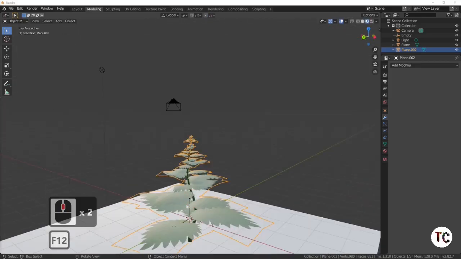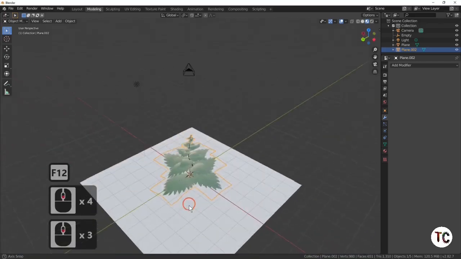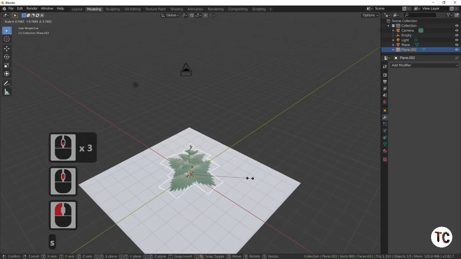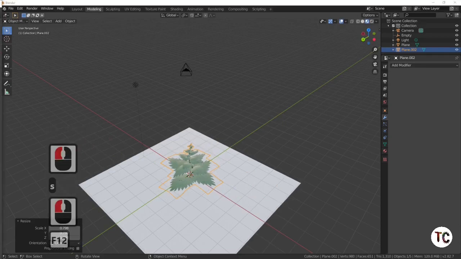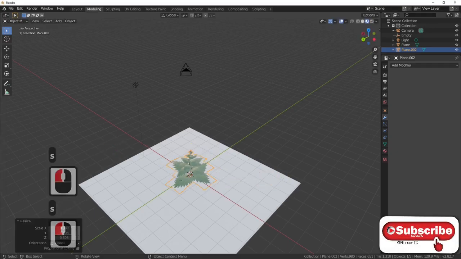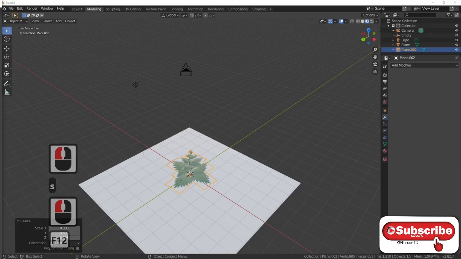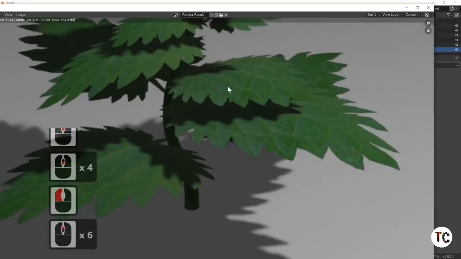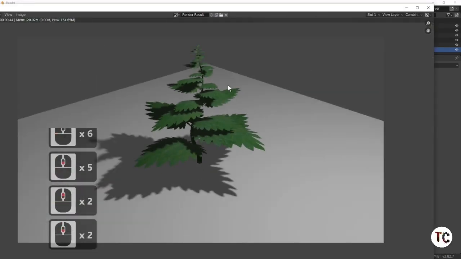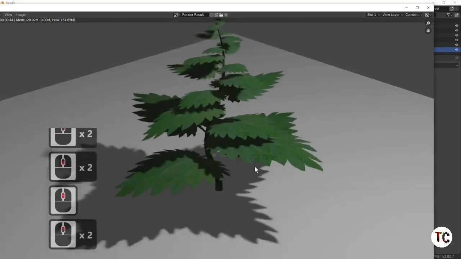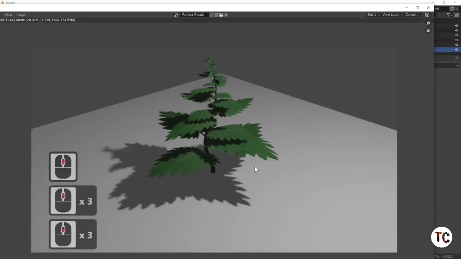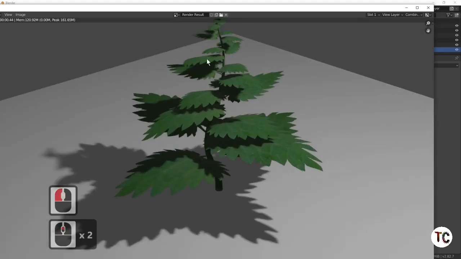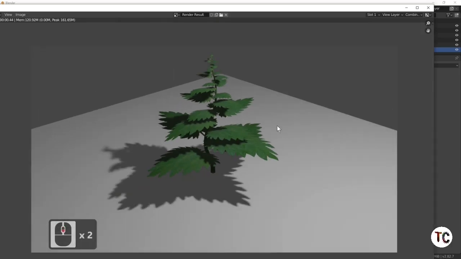There's my nettle. If I render that, I'm just going to scale it down slightly so it fits better. If I just render that, scale it down a bit more, my nettle's a bit too big, F12, and then if I just fetch this up, render so you can see it. As you can see, we've got an actual nettle plant, which will be good for any game or background. The shadows, you've got shadow on shadow and everything, and it looks quite good.